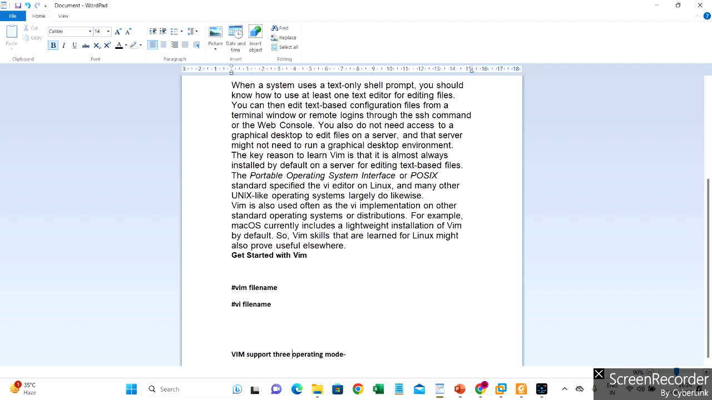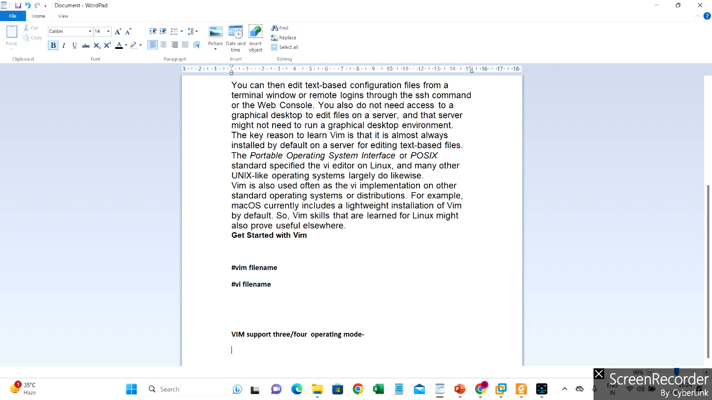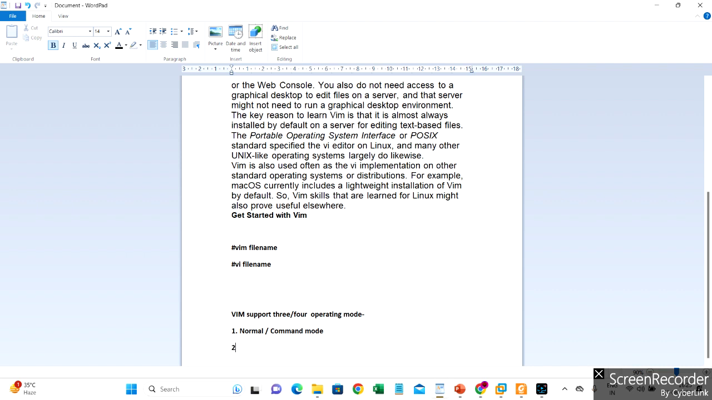Sometimes it is also called four, it's okay. So the first one is the normal, or sometimes called command mode, and the second one is the extended command line, normal or command line mode.